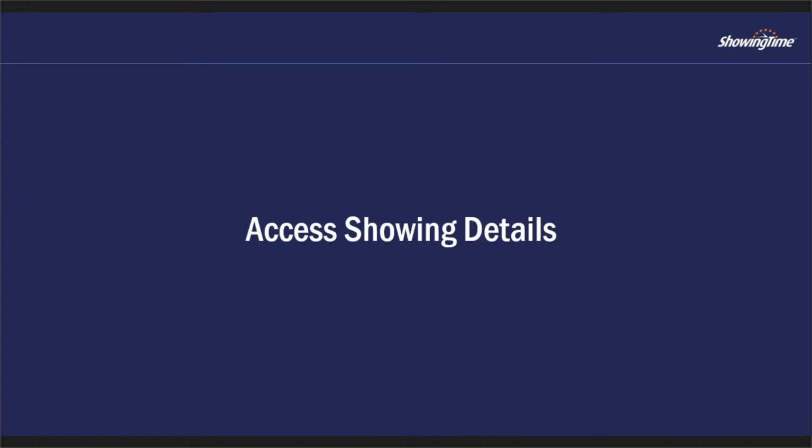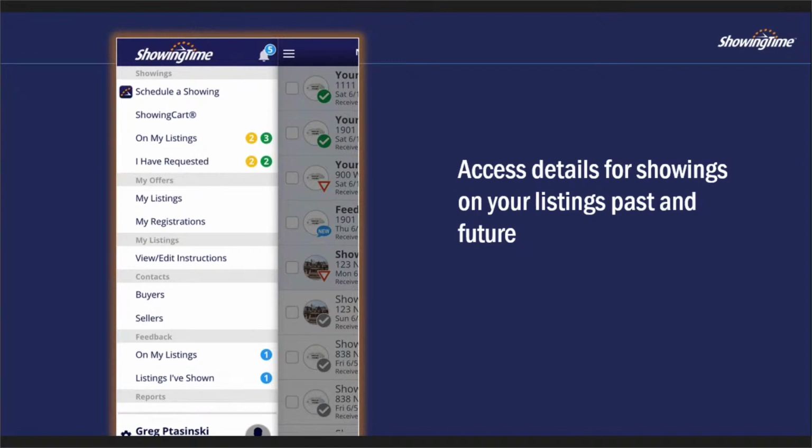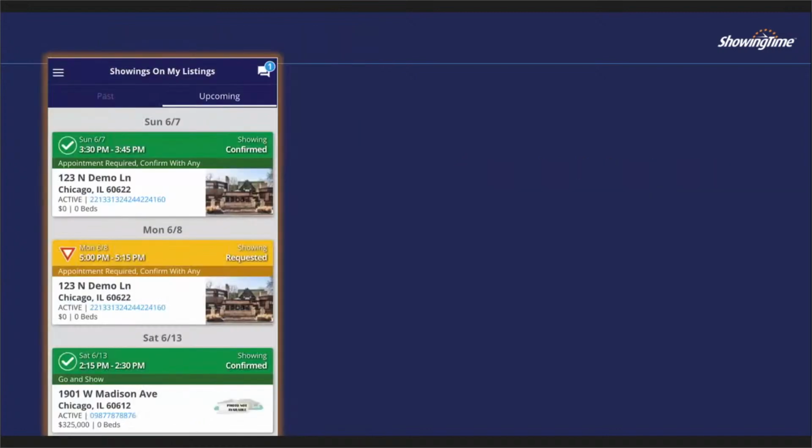Now, next up are the showing details, as we go back to look at that main menu. And once again, I always like to think of your appointments as being an inventory, right? You have an inventory of appointments that are occurring on your listings, and you have an inventory of appointments that are made by you on the buy side, possibly. And you can access either one of those inventories simply by clicking on My Listings or I Have Requested.